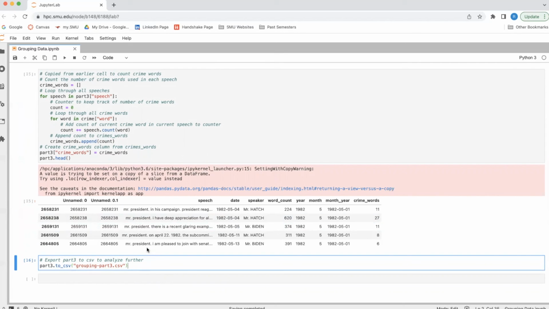So that's all the code that you need to complete the grouping data exercise. If you have any questions, feel free to reach out to either myself or Dr. Goldie.